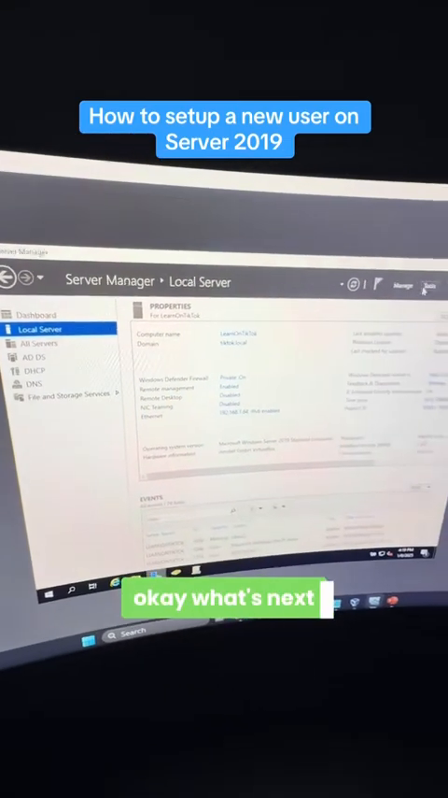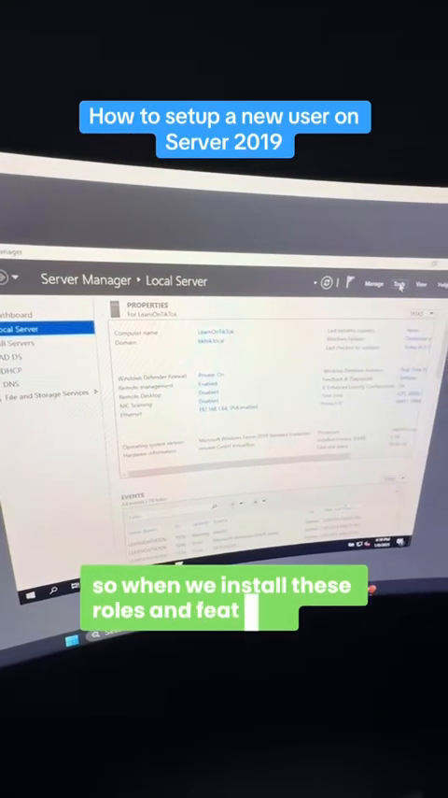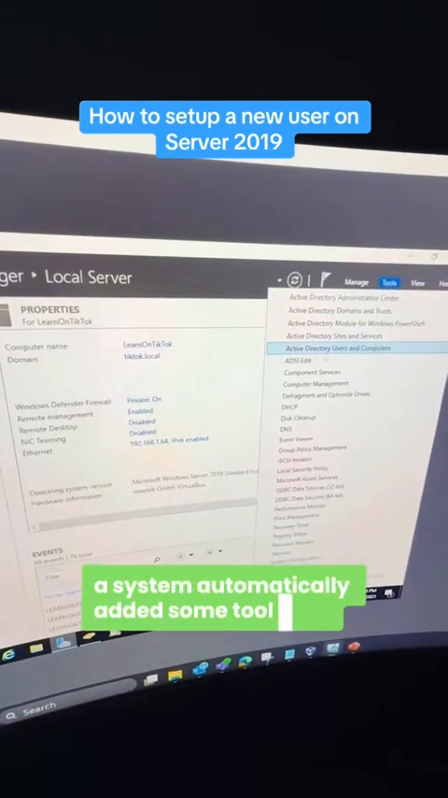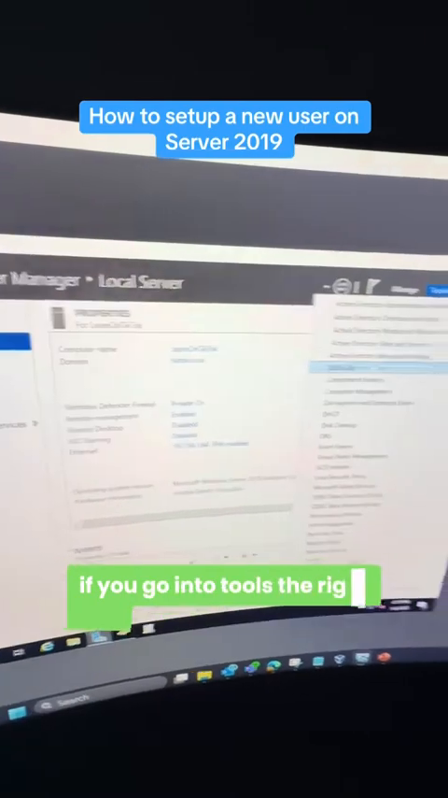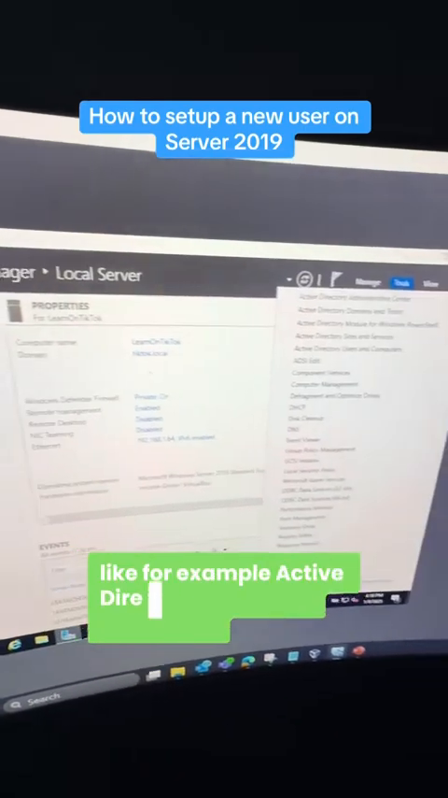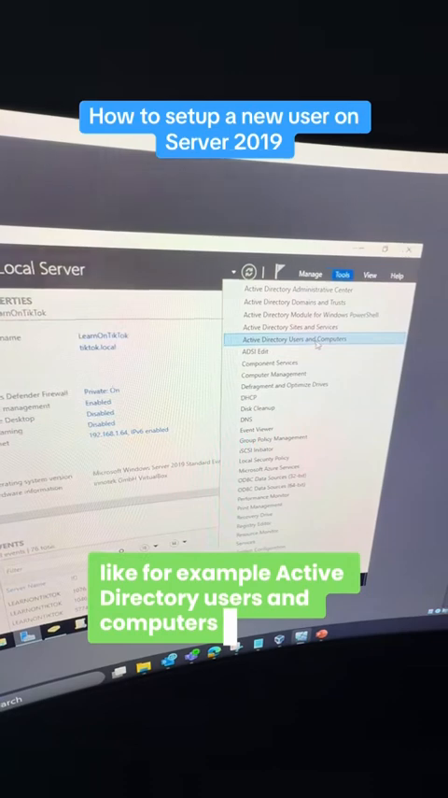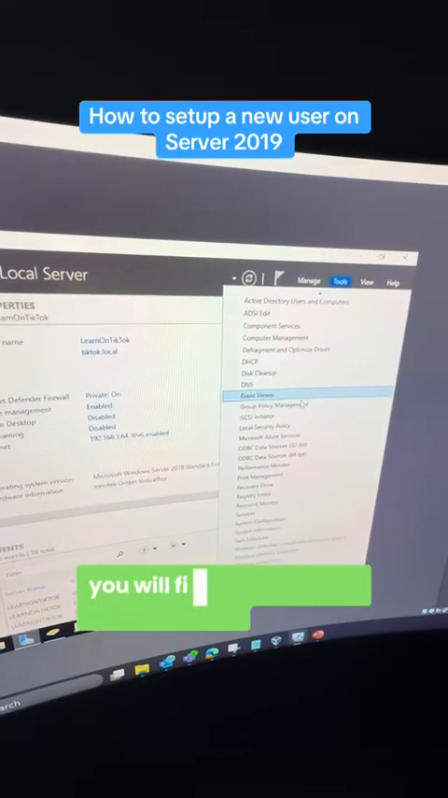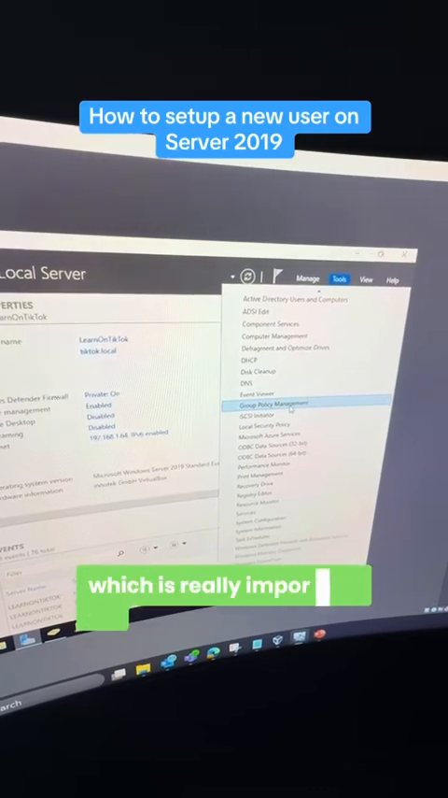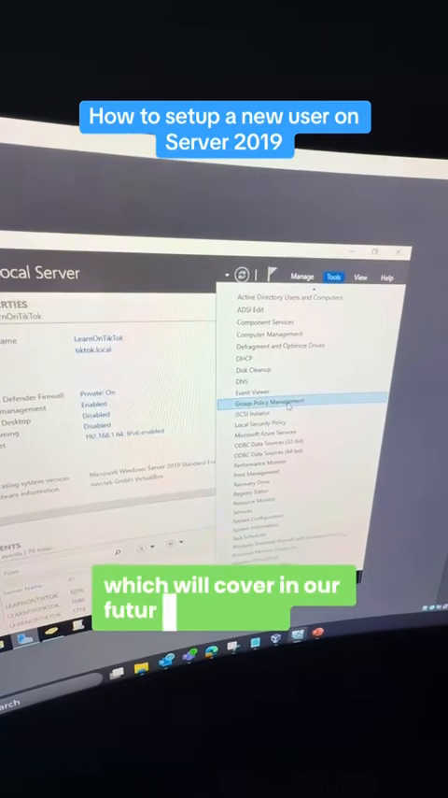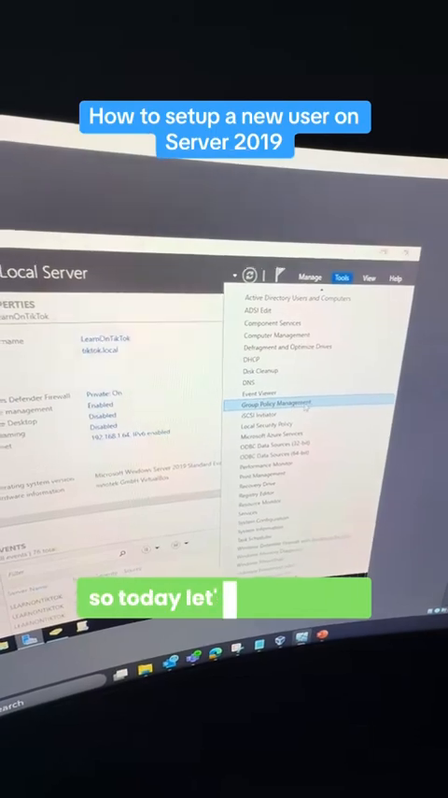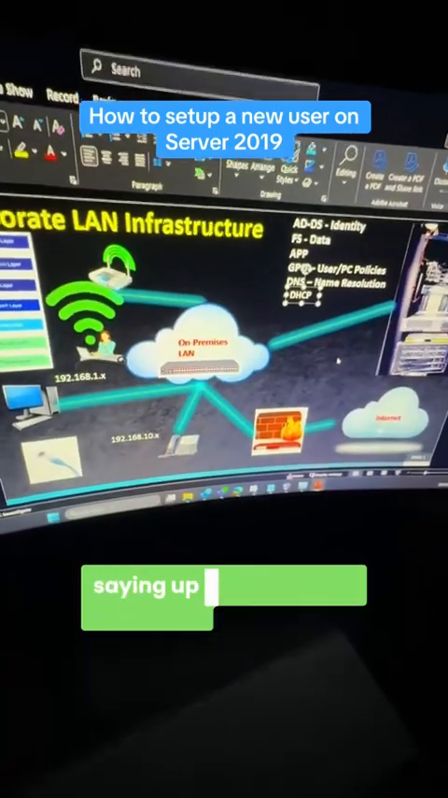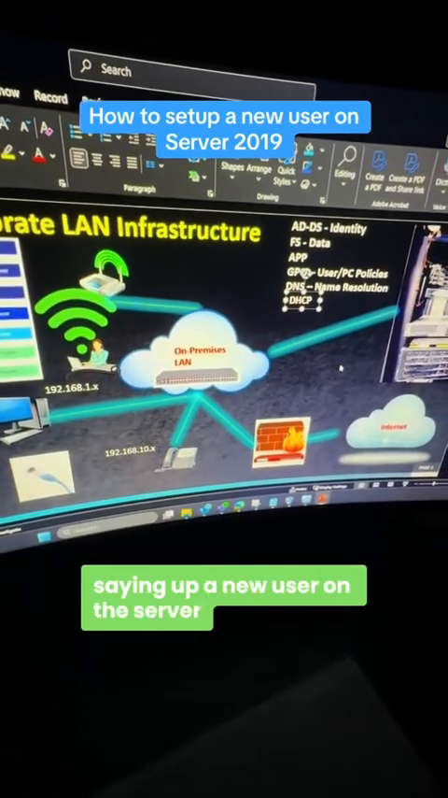Okay, what's next? So when we install these roles and features, the system automatically added some tools. If you go into tools at the right top, you'll find, for example, Active Directory users and computers, or if you go further down, you will find group policy management, which is really important, which we'll cover in our future videos. But today, for all the young students, let's stick to setting up a new user on the server.